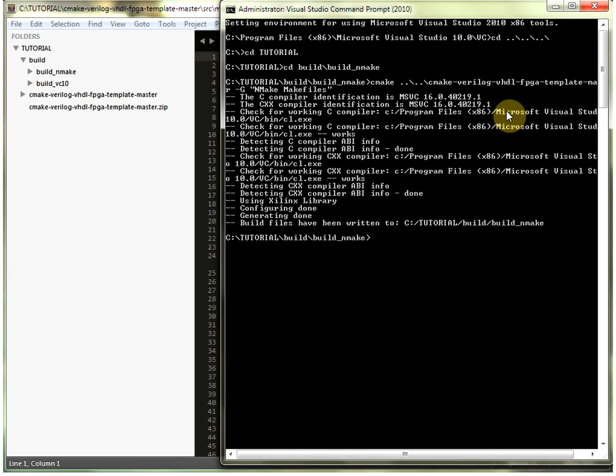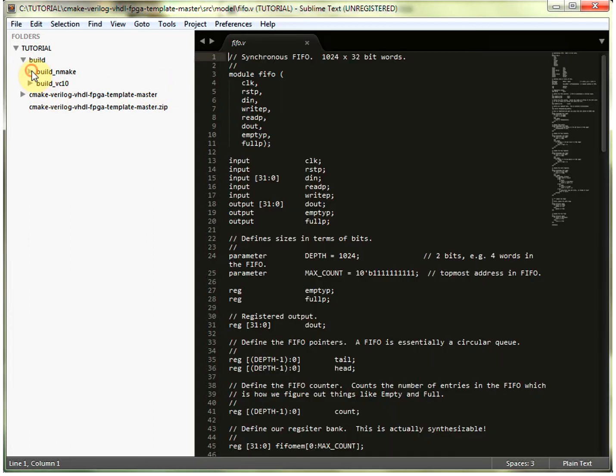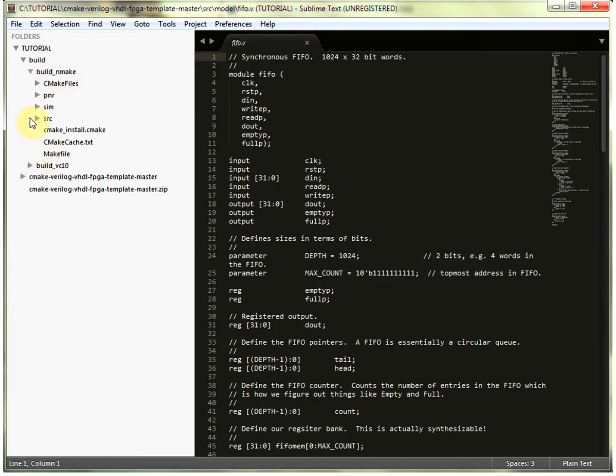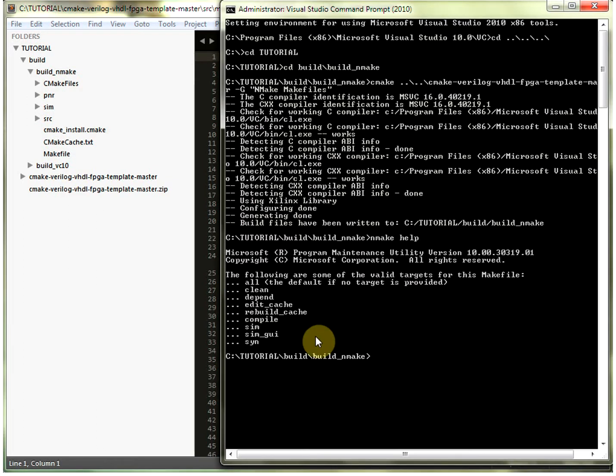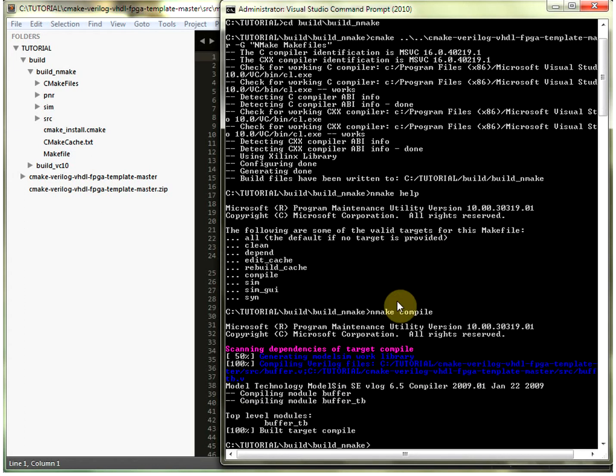So here is the output of building the CMake project, and you can see here the directory is built in this folder. To see available makefile components, you can type cmake help. So for example, I want to compile this project. You just type make compile, and here it is.